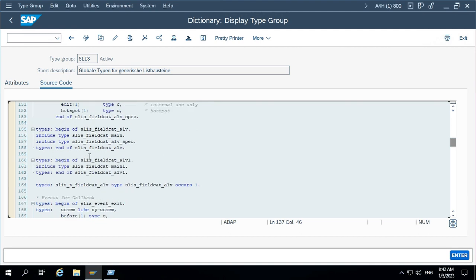Now they are creating a table type here. This is how you manually create a table type, with reference to the structure. This is the structure, the ALV field catalog structure. You can make a note: SLIS_fieldcat_alv. Because in every ALV program where we are using function modules, this is the structure we are going to use. No change in it.